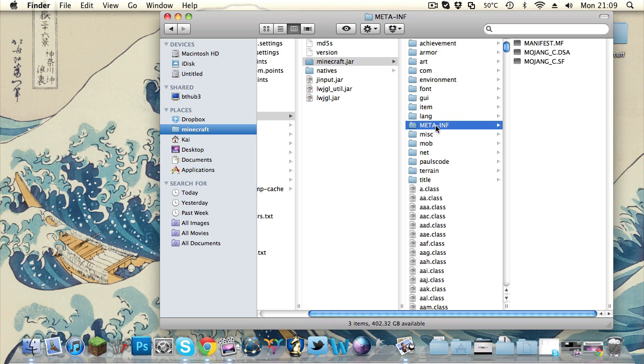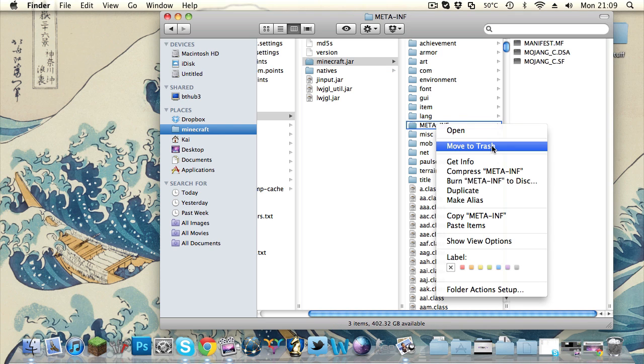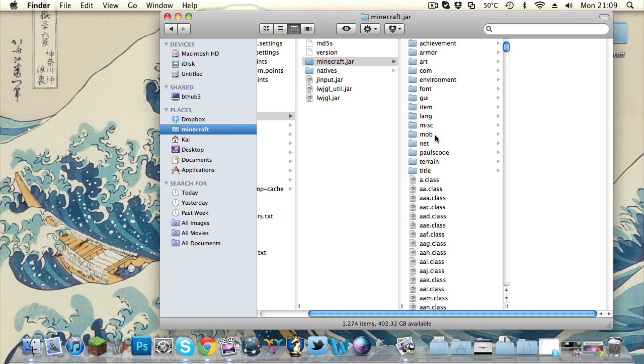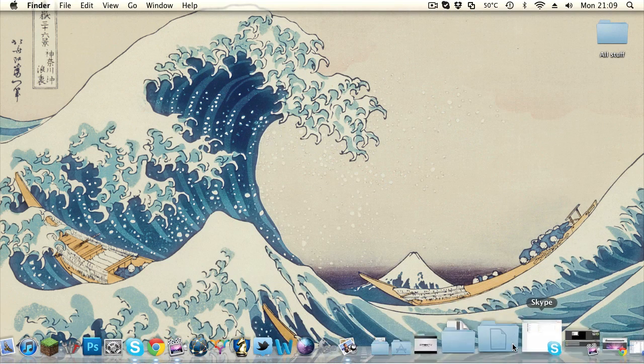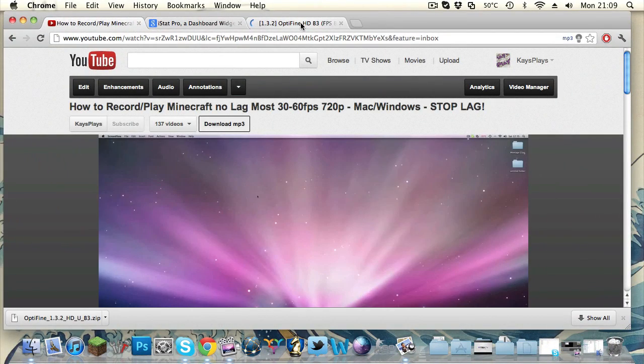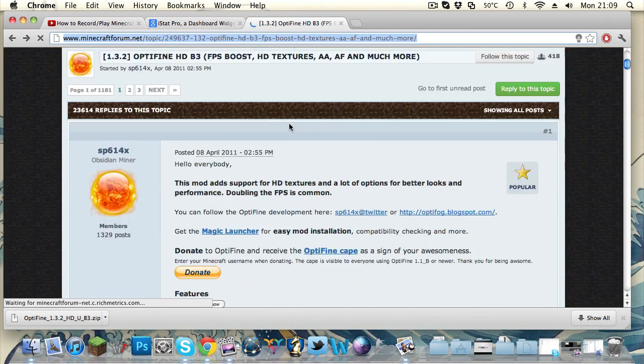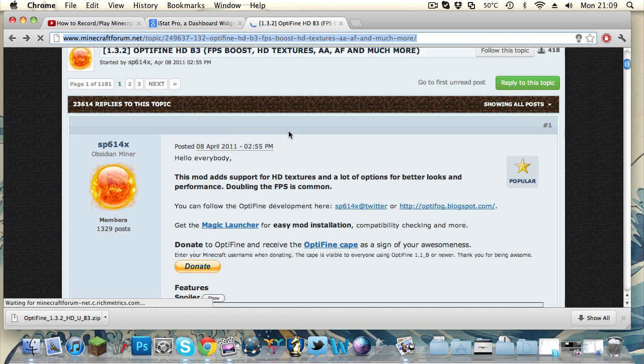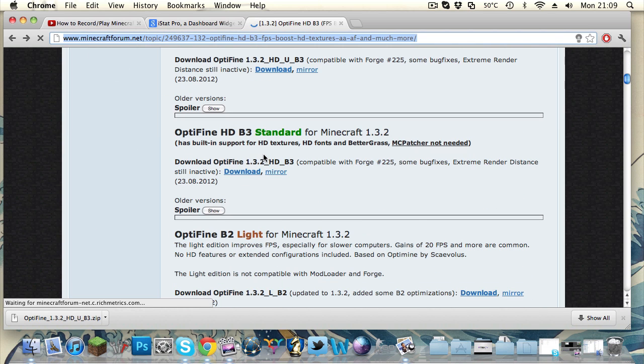So you want to get rid of this META-INF folder, because this somewhat breaks mods for whatever reason. And you want to minimize this. And now what you want to do is go into Google Chrome and go into the Optifine thread. Credit to this guy for making it. Now you want to hit this mirror, Optifine HD B free standard for Minecraft 1.3.2.